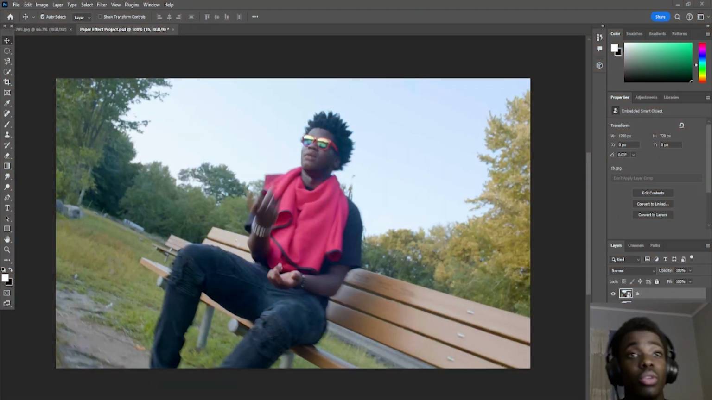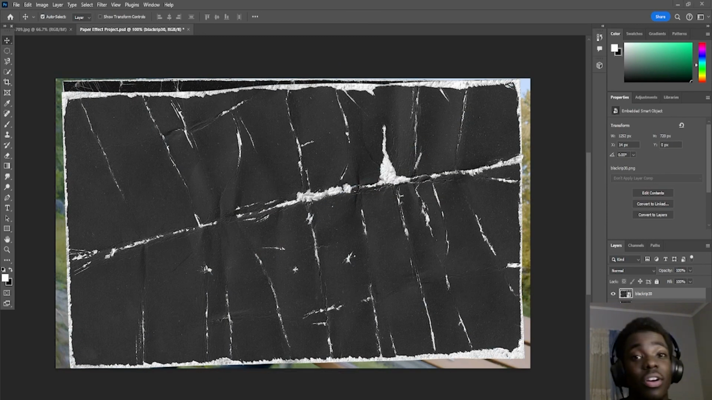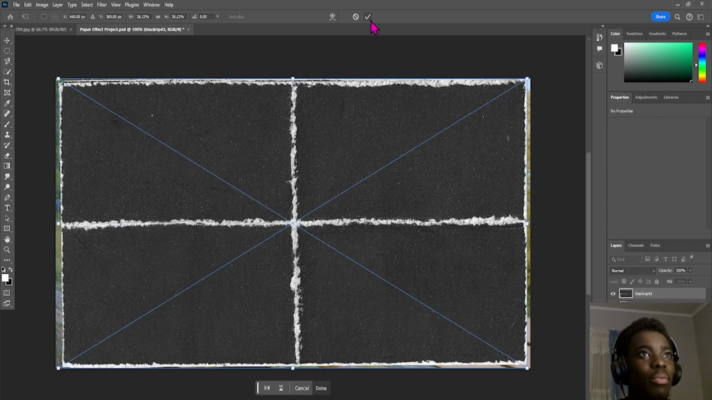We're gonna go to Rips and Folds version 2. These paper effects are very dope and essential to have. Definitely recommend you guys go grab those if you can.